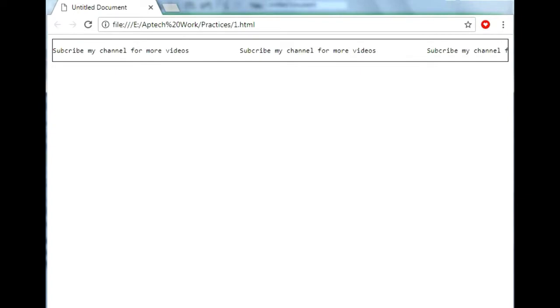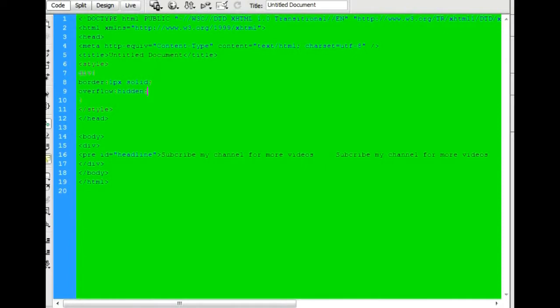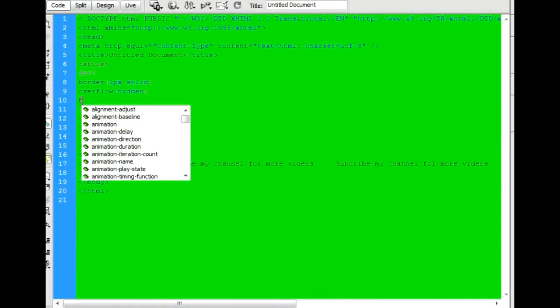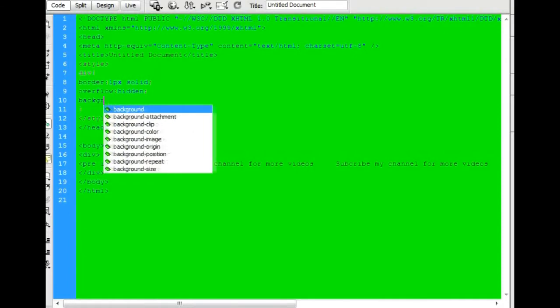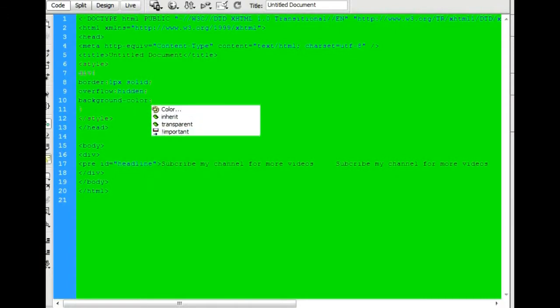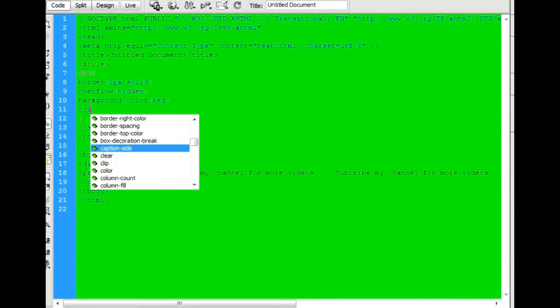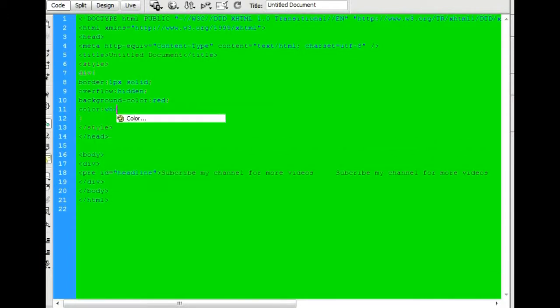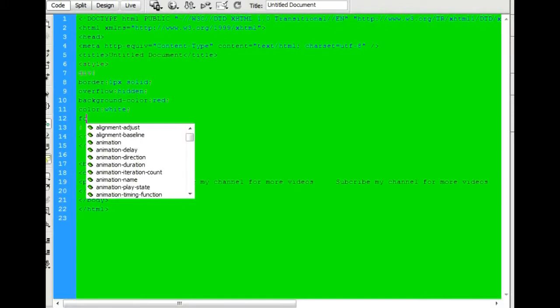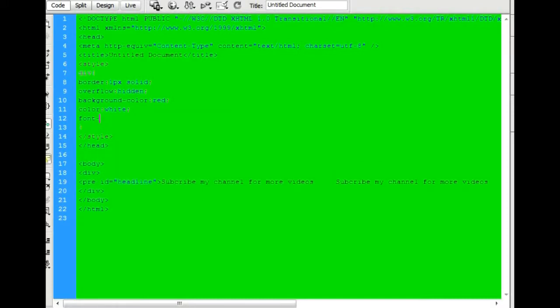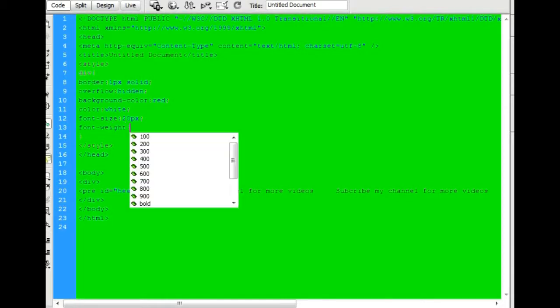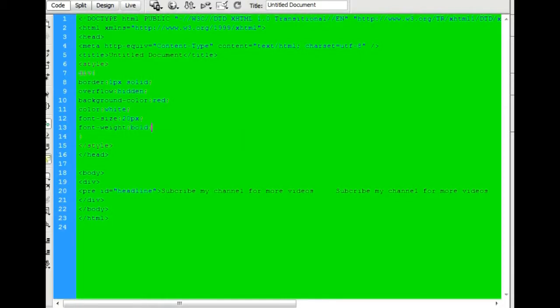Now it's all up to you the way you want to style it. I am giving it background color red, text color white, font size 20 pixels, and font weight bold, because I want it to be bold. So our CSS work is done.